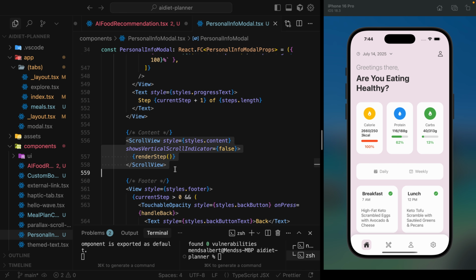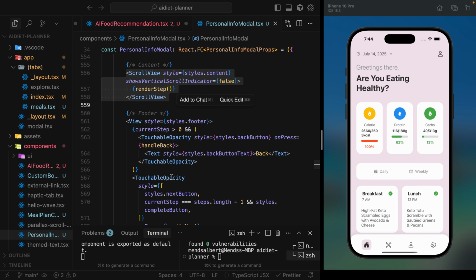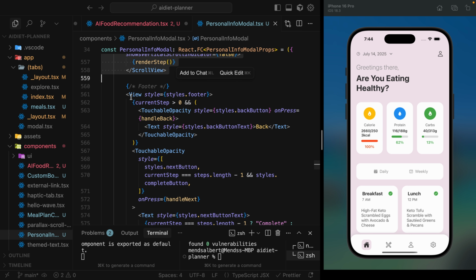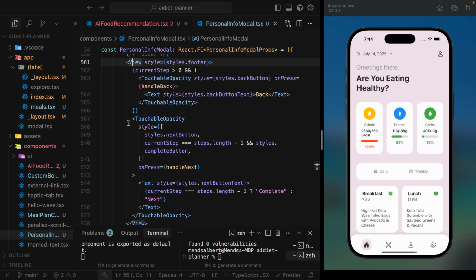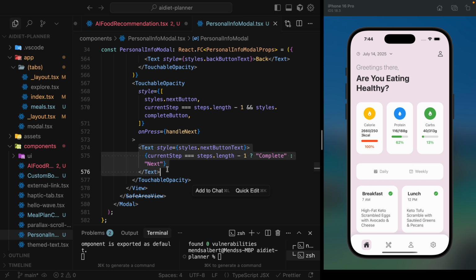For the content, we use a scroll view that calls the render step function inside it. Finally, the footer view contains the navigation buttons. We conditionally render the back button using current step greater than 0. The next button's text changes to complete if it's the final step using a ternary operator, and its style is also conditionally changed to complete button when the setup is finished. Both call handle back or handle next on press respectively.